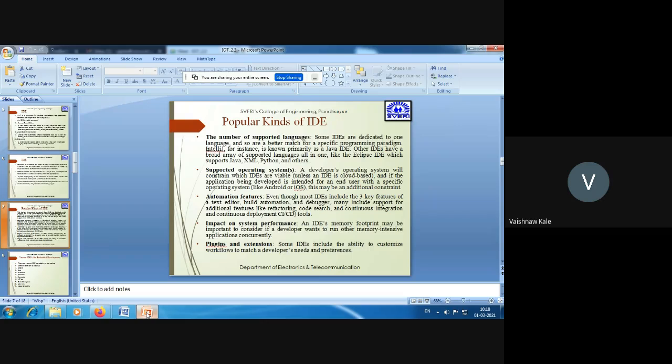Impact on system performance. An IDE's memory footprint may be important to consider if the developer wants to run other memory intensive applications concurrently. So I said that if two applications are running, you do not need to switch between the applications. You can execute one application and then you can also execute the other application at the same time. Plugins and extensions. Some IDEs include the ability to customize workflow to match developers' needs and preferences. So it can manage and organize the workflow so that developers' needs and preferences can be met.